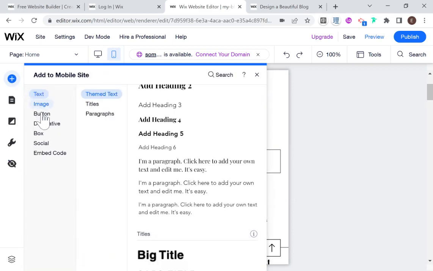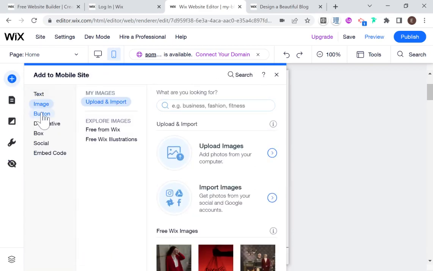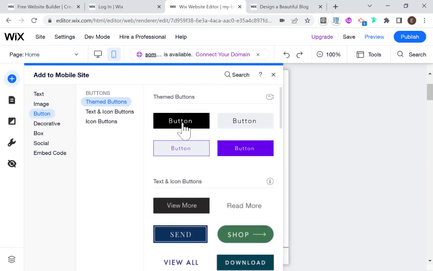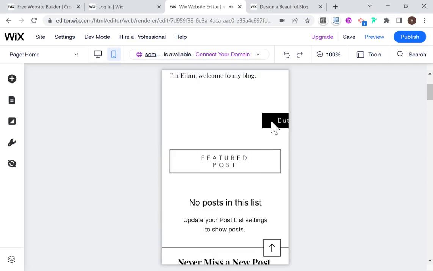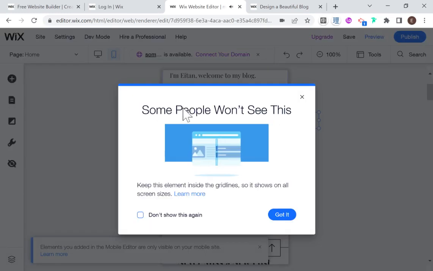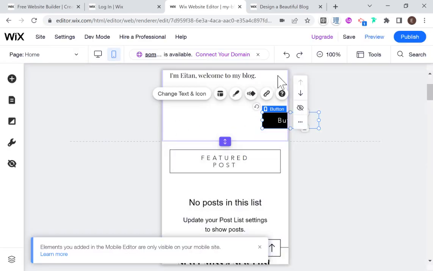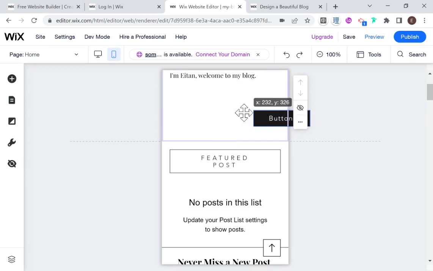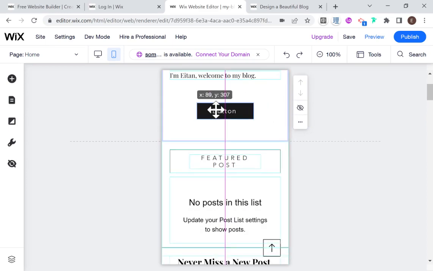So for example, I can add a button. And let me just add the button to my mobile site. Okay, some people won't see this. This is just Wix telling you that you want to keep things within the grid line. Obviously what you see here on the canvas is what will be seen by a user, so we don't want our button half hanging out of the grid lines. I'm going to drag it here into the middle.